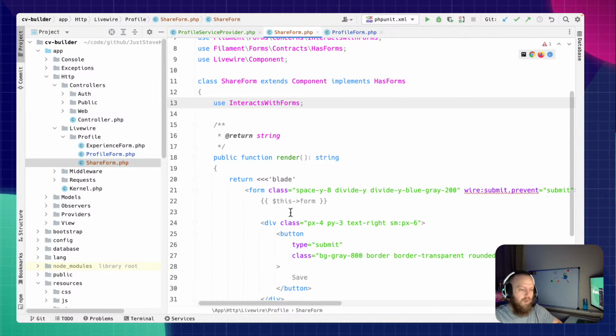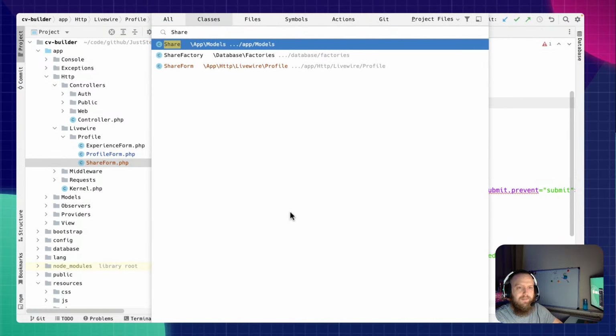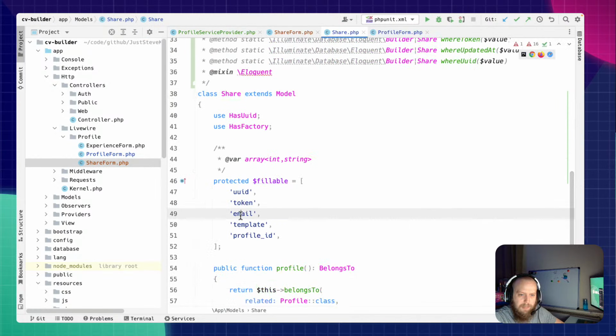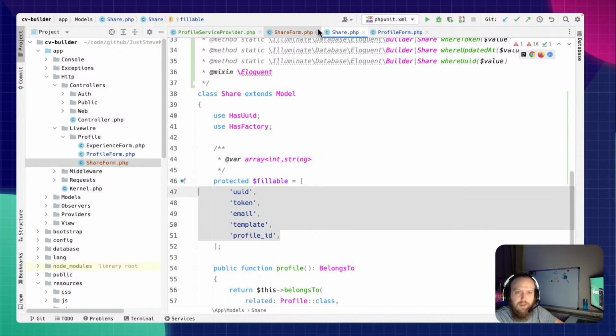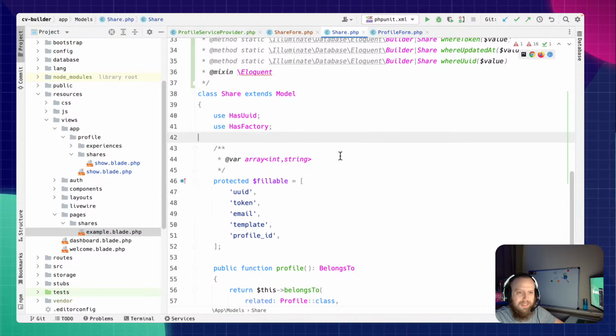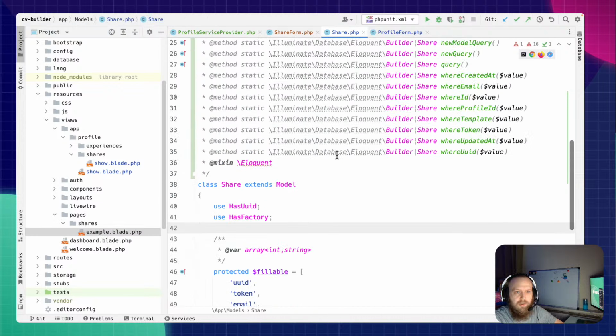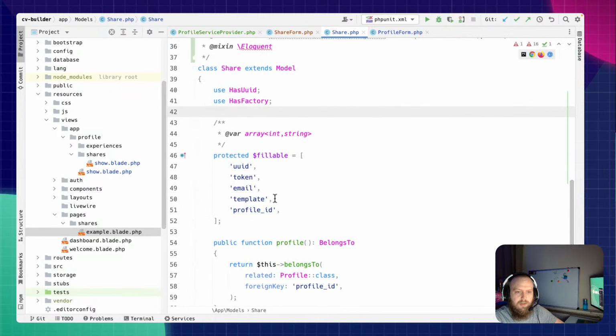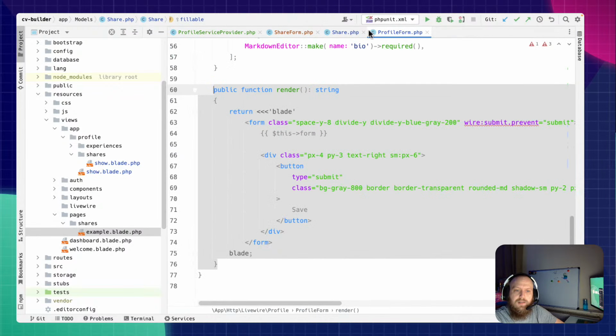Right, so the share form, what do I need? So let's go look at our share. We need an email and a template for it to use. So do we have a list of templates yet? We don't have a list of templates. All we've got is page share and whatever's in there. So we need a way to register them.